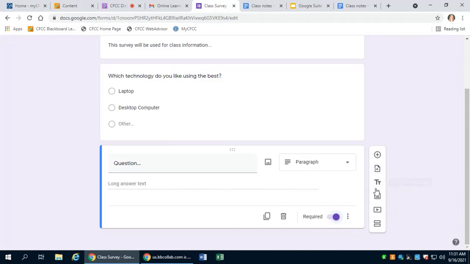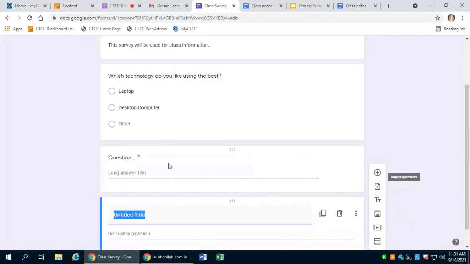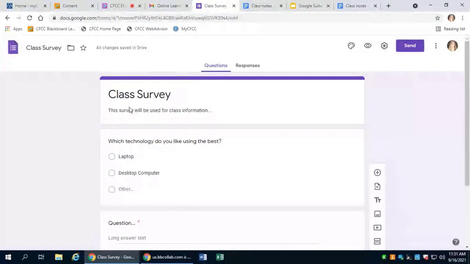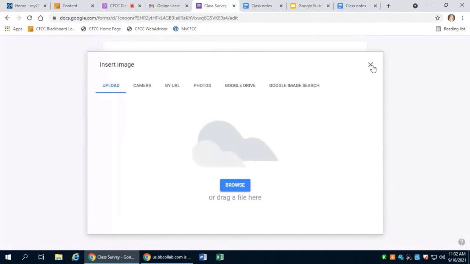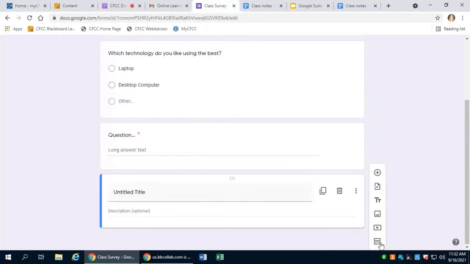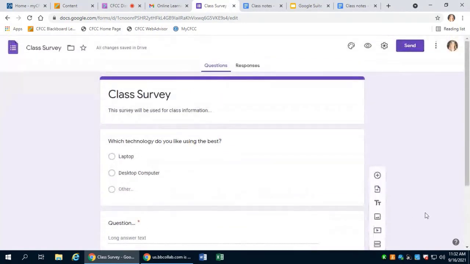You also have some other options over here. You could add in another title and description like we did up there. If you wanted to separate your document or your form, you can add in images from the drive, easily add videos, and then add a different section. So I won't go through all of that, but it's pretty easy. Once you add one question, you would just repeat those steps, and you can have as many questions as you want. You can have one question. There's really no limit to what you can do with the forms.